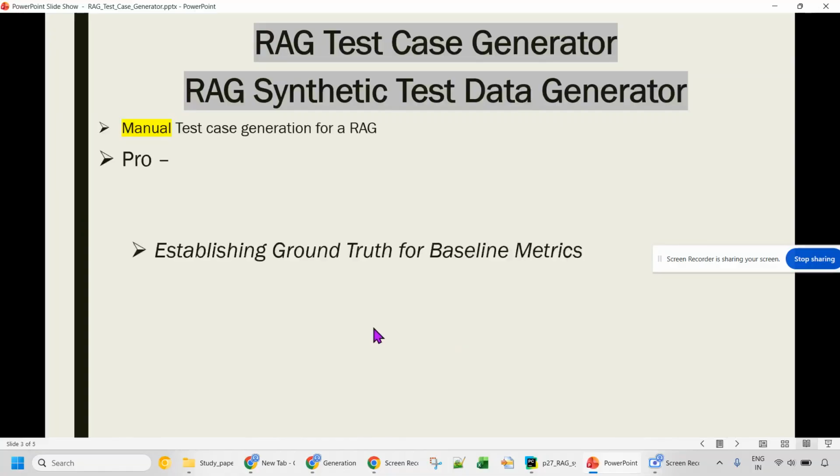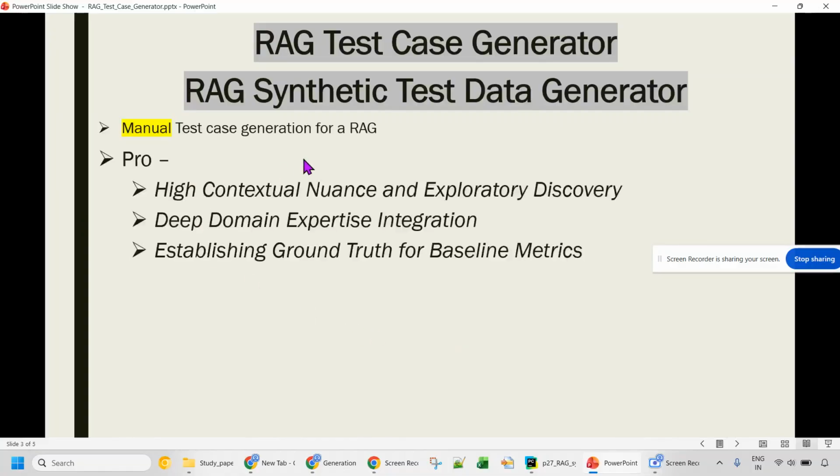Right. So manual test case generation. What are the pros? If you do it manually, you know the context better, because automation will have a different, generalized context, but in manual test case generation you will have very core, very detailed knowledge. So high contextual nuances and exploratory discovery. Yes, you can go deep because you know the corner test cases. Deep domain expertise integration: you need deep domain expertise, and that is where your testing skills come into the picture. Establishing ground truth and baseline metrics is an additional pro.